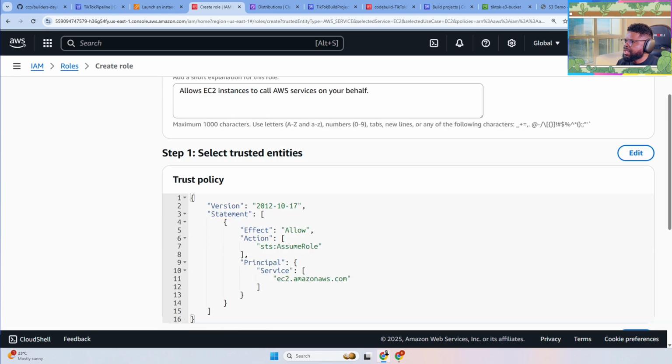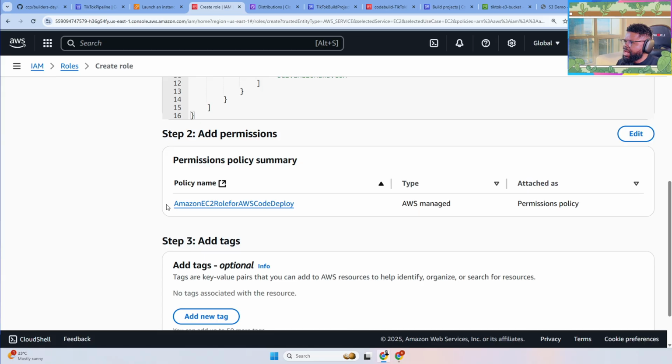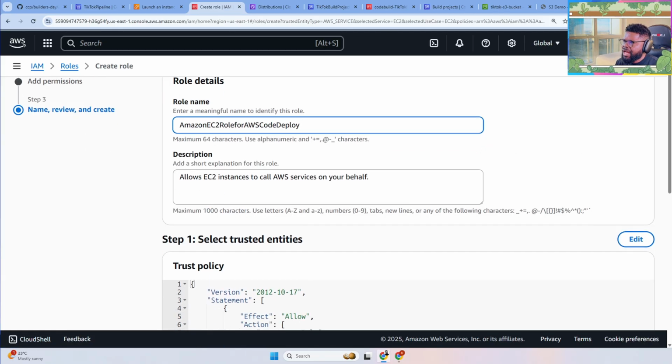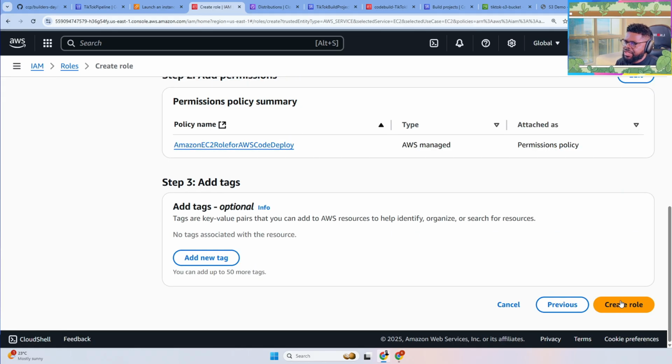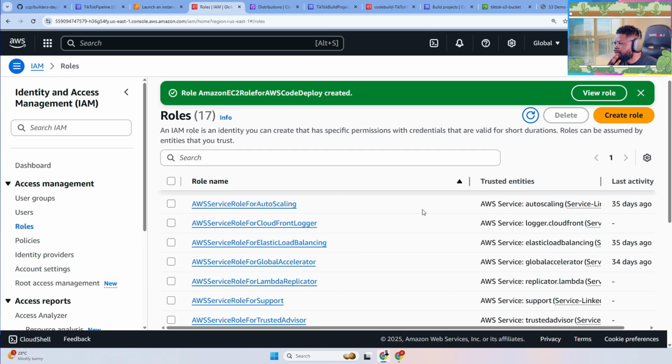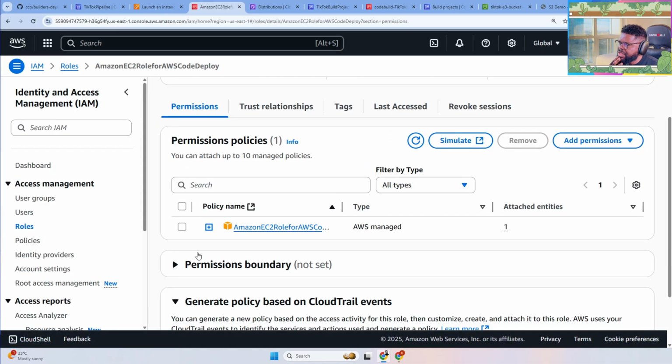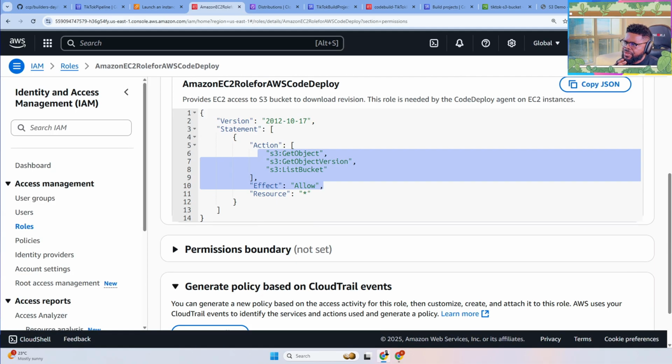I'm just going to copy this name and use that name, just to be specific. If you look at this policy, let's just create it. So we've created our role, right? So I'm going to search for the role. It's here. If you check on it, it's basically some basic stuff, right?